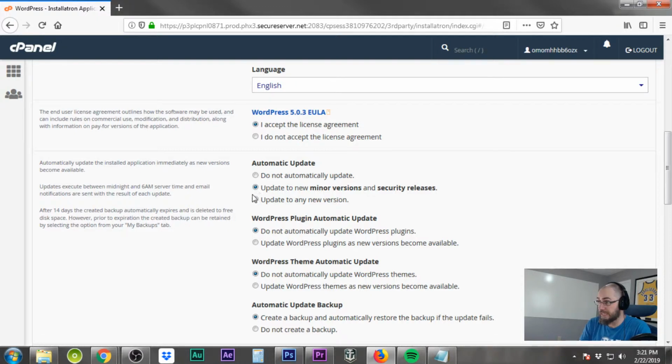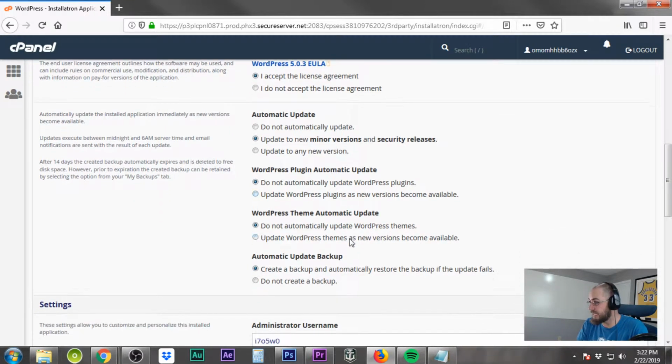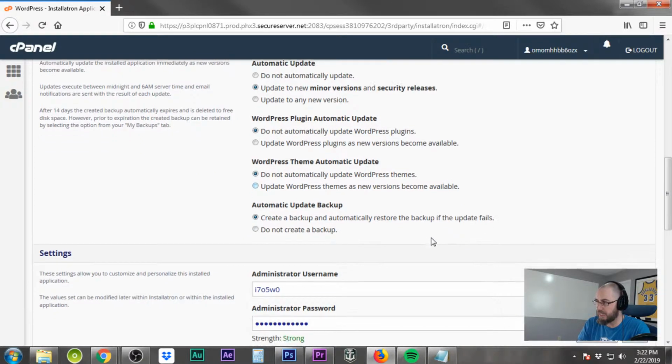We're going to leave it for update to new minor versions and security releases, and update WordPress plugins as new versions become available. Actually, no, we're going to do not update, because you're going to want to make sure you look over those as we update, and we'll get to that when the time comes at the end of the Blitz challenge. Next thing is WordPress theme automatic update. We're going to do the same thing here, do not automatically update.